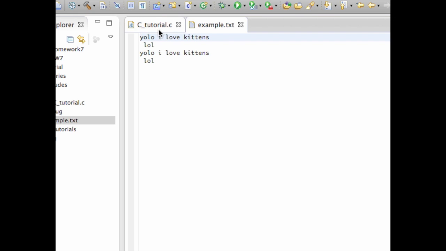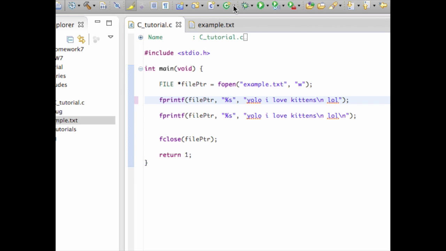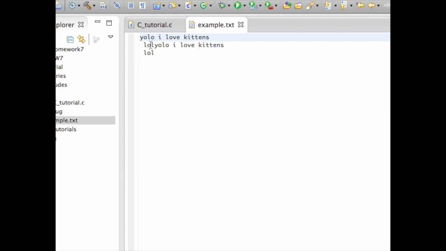One thing I just want to point out is if I took off this new line here and played it, I would get some jumbled up text. So I have YOLO I love kittens, and then I have YOLO I love kittens again. So when I wrote to it again, the pointer started writing exactly where it left off, which is after I wrote the L last time. So make sure that you're thinking about where you want to write. Maybe every string you write to the document should have a new line character, so you start on a new line. Or maybe it shouldn't if you want it to be on the same line, or you think about the spacing and other things of that type.